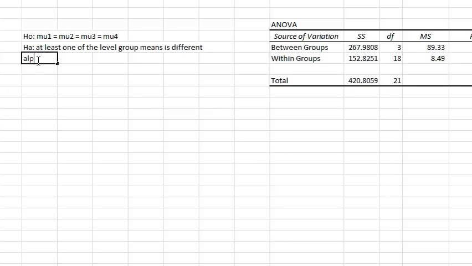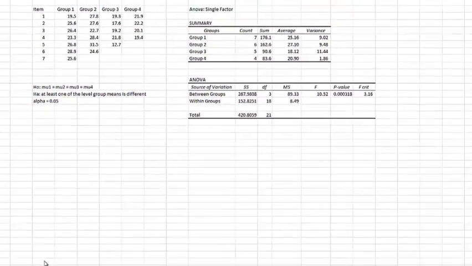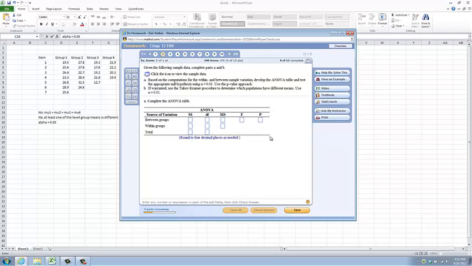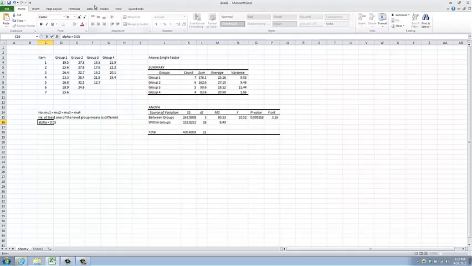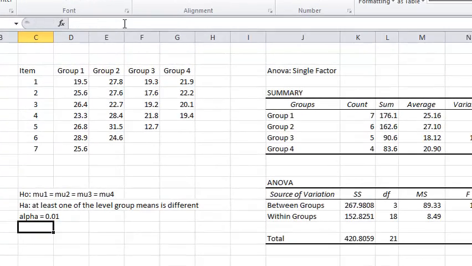And I believe our alpha was 0.05. We'll check that real quick. Go back to my stat lab, and I think it was that one, and it says, oh, I was wrong. So use an alpha of 0.01. So we want to be highly confident in our result here.